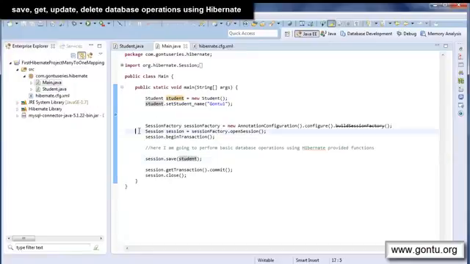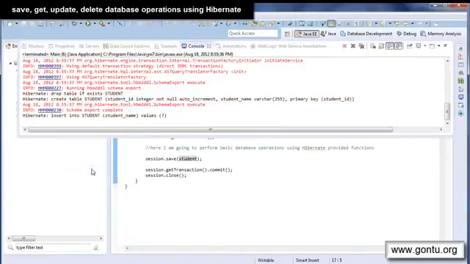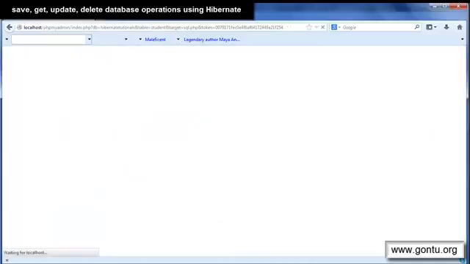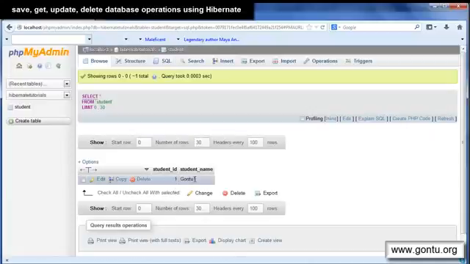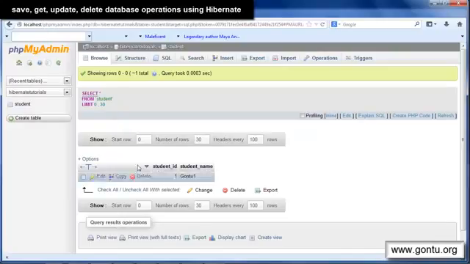Let me quickly run the application and show you how it works. Yes, Hibernate has inserted a record into the student table. Let us see in the database. Yes, it has inserted a record with student ID 1 and gone to 1 as the name. So with the save method, I just inserted a student record into the student table.